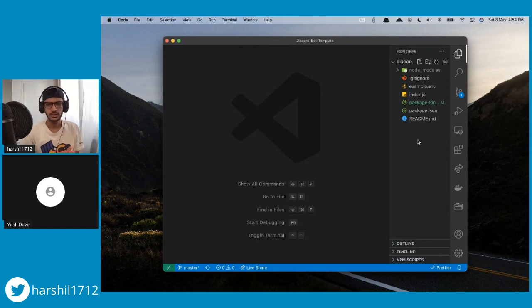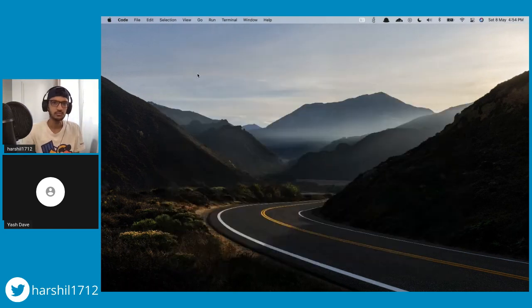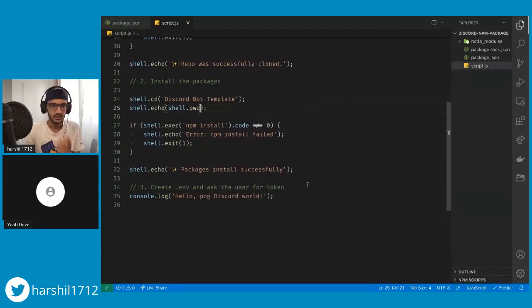Now, what I want to do next? What do you want to do next? We already have made a note of that, right? Now we want to make it interactive. So we want to create an env file and ask the user for a token. I think we can do it with, I don't know, do we have a shell touch command which will create a .env?